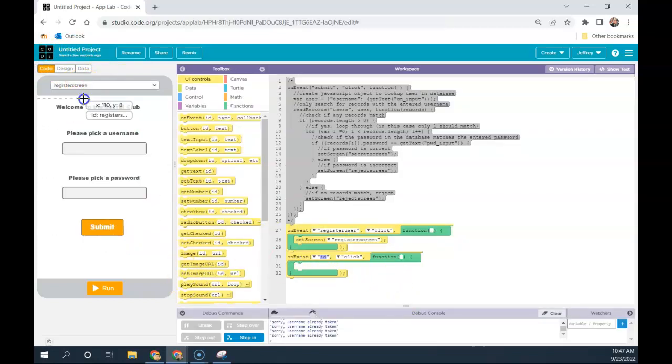So when I go to my register screen and click the register user button, which was actually a mistake here, this should be the register button. When I click the submit button, which is also called register user, then I'm going to grab this and write it into the database.